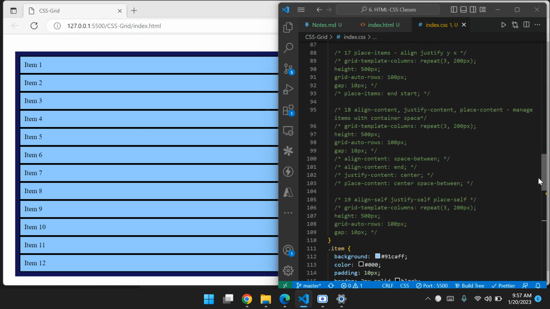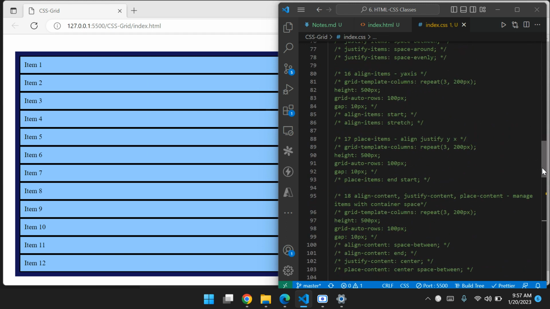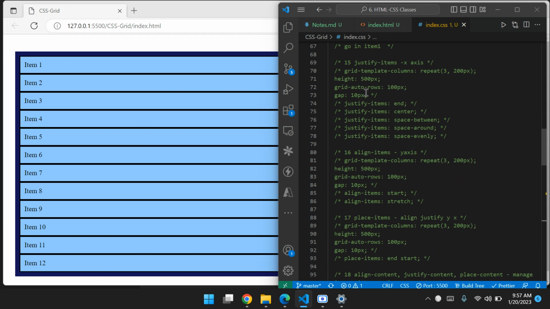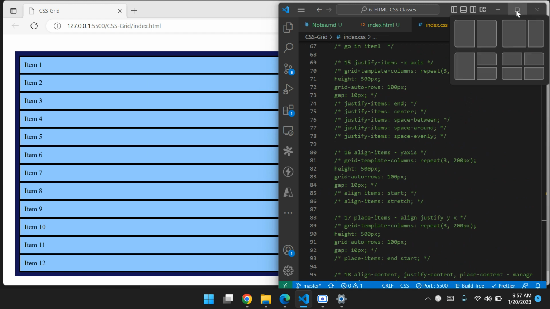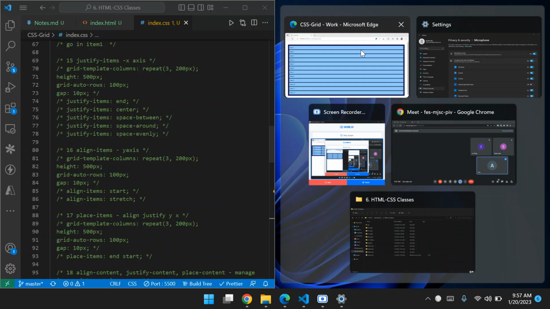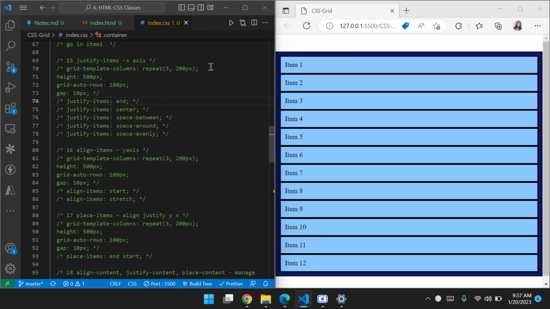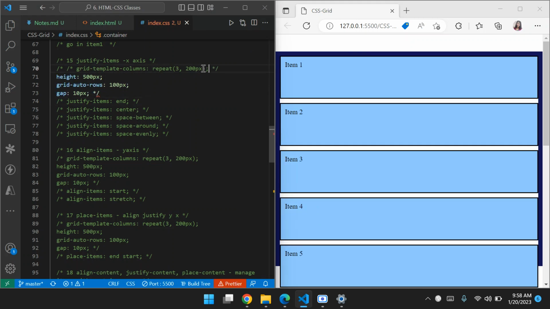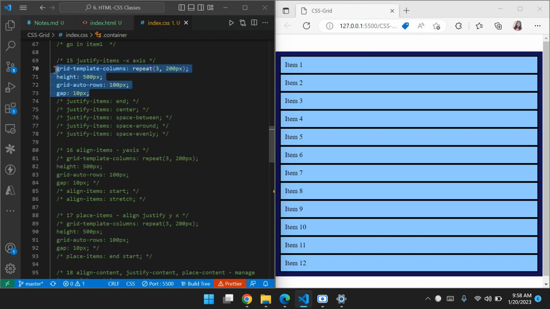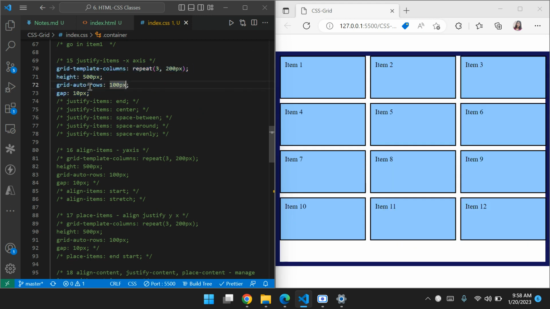Okay. Now going further, again we are having very simple properties which we have actually seen earlier as well. So again I'm just creating the three columns. I'm giving them some height. Then by default row size will be 100 pixels, and for gap I have said that row gap and column gap both should be 10 pixels. So like this I have created.